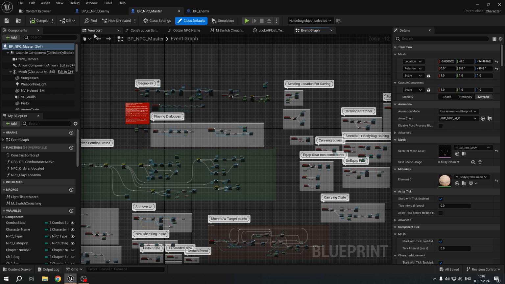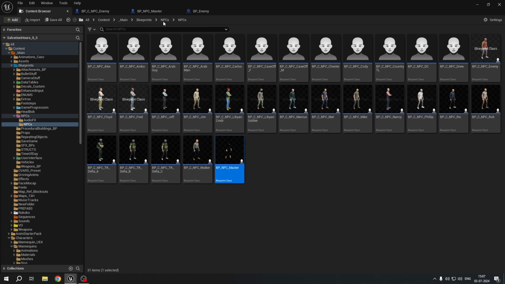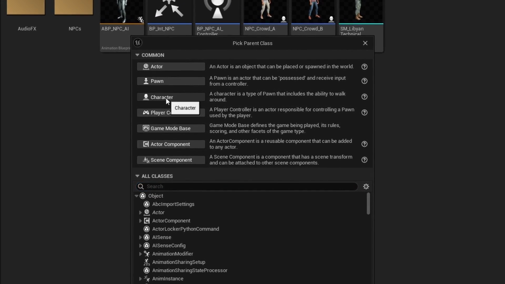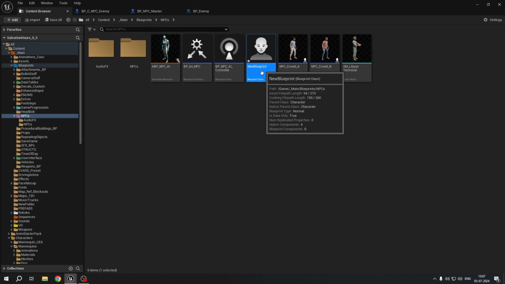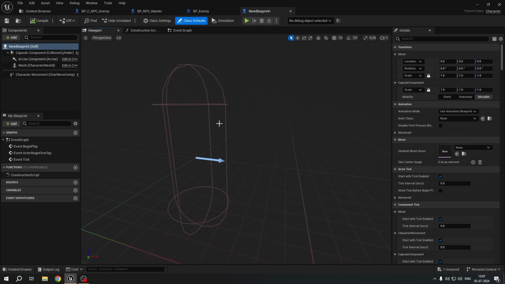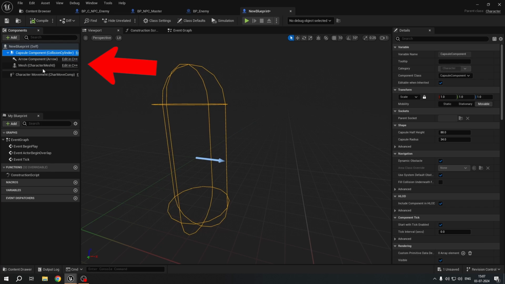Okay, so what you have to do is make a master blueprint by using the character class. If you don't know how to do that, you can just simply make a folder, right click, go to the blueprint class, select character, and then just name it my character or whatever it is. When you make a character, you'll have a few default things, which will be the capsule, the character movement, and the mesh itself.